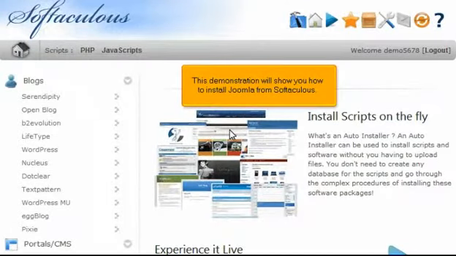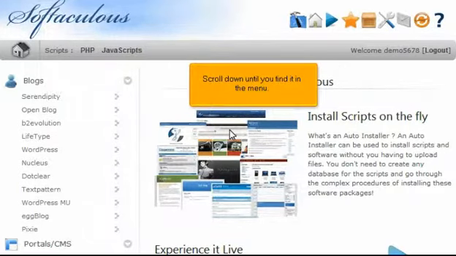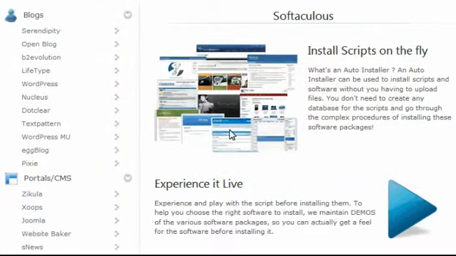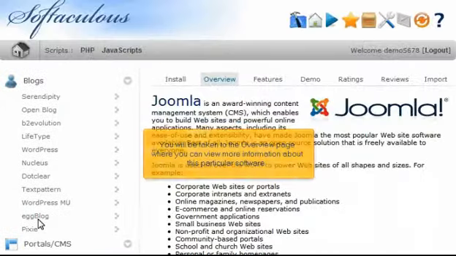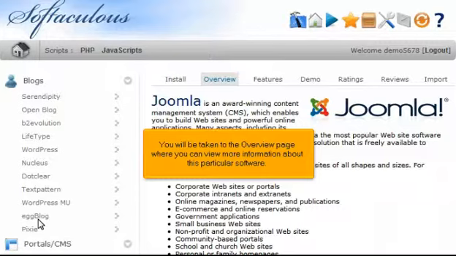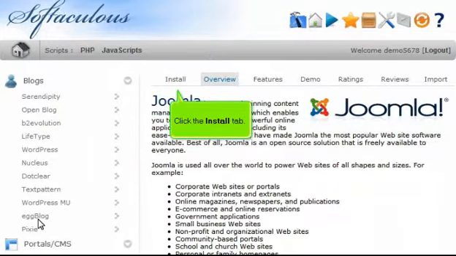This demonstration will show you how to install Joomla from Softaculous. Scroll down until you find it in the menu. Click Joomla from the list. You will be taken to the Overview page where you can view more information about this particular software. Click the Install tab.